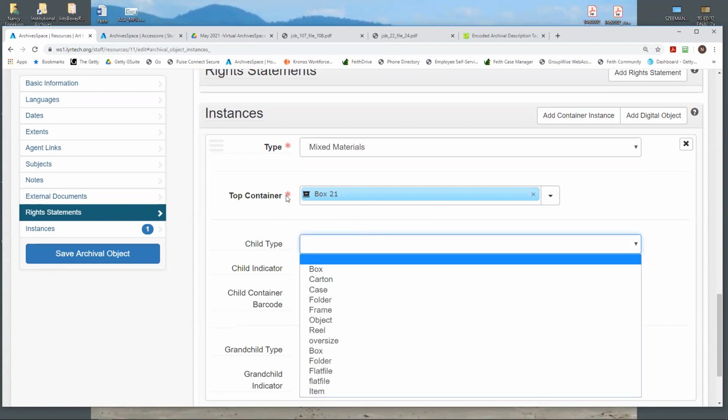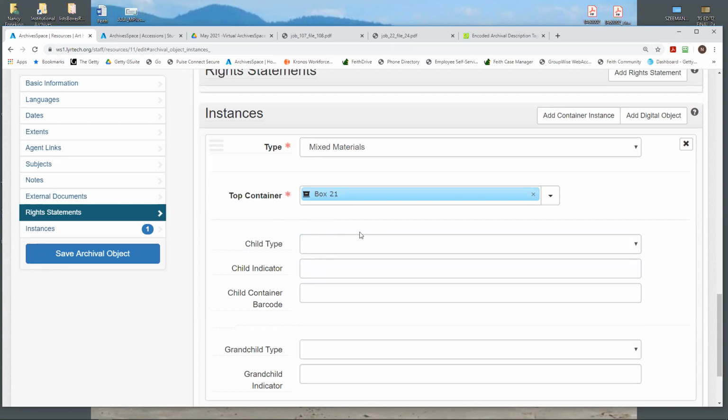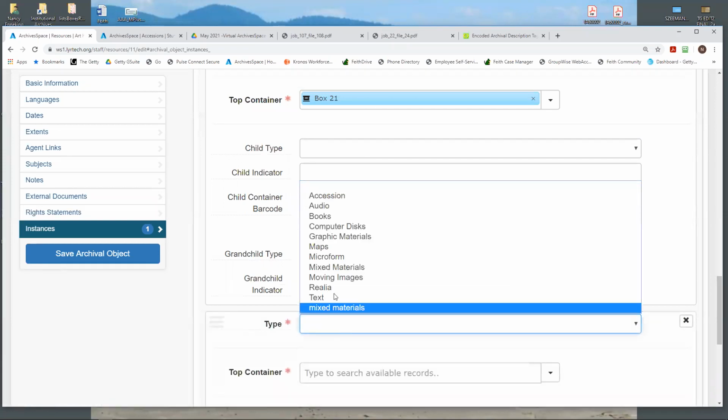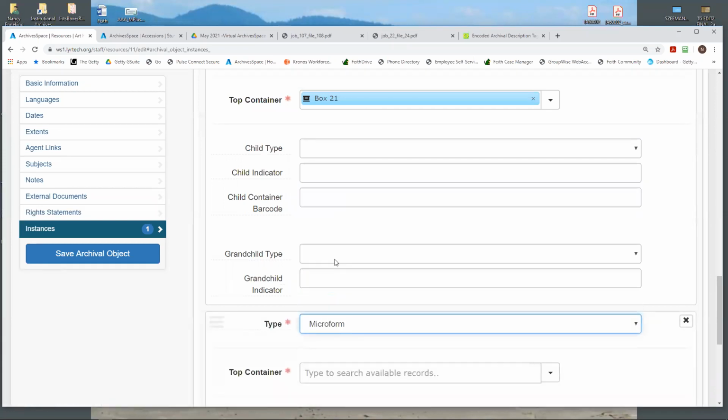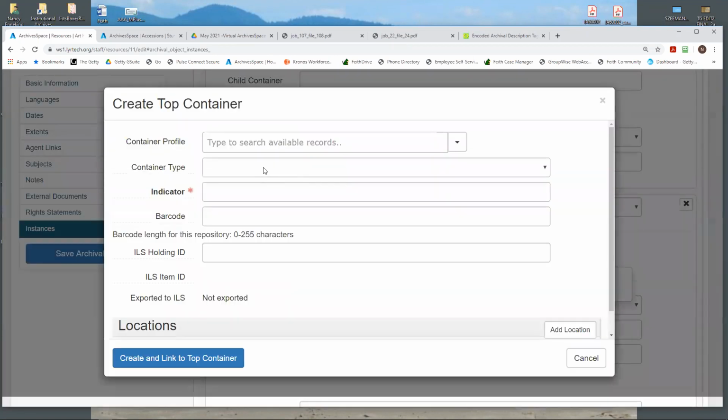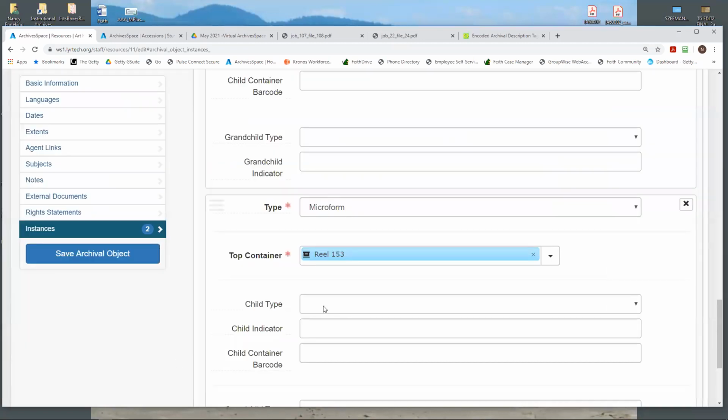Maybe this is a big set of minutes and it's actually all the folders. So I'm just going to say that it's box 21, but it was also microfilmed. And so I could say that this is microform. And I could say I have a create container type as a reel, and it's reel 125, or boy, I mistyped that one. Well, we'll leave it at 153, what the heck. And in this case, I might have frames, and frames 100 through 56.